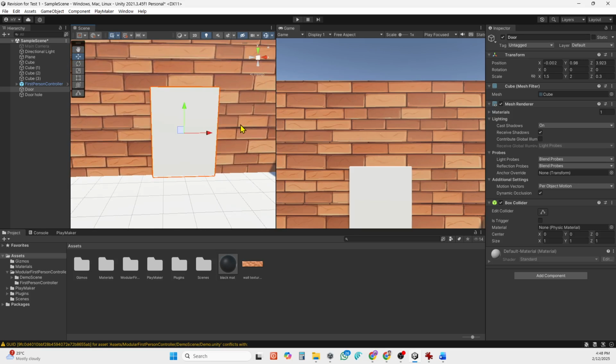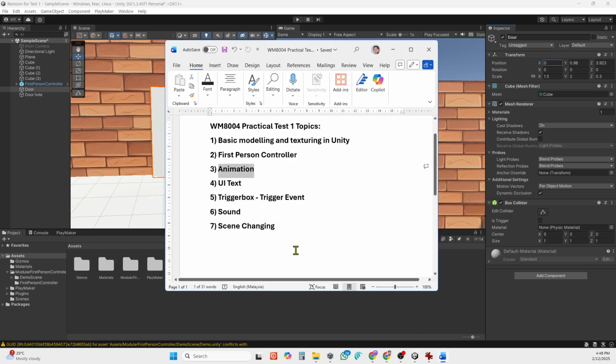To animate this door, we will need to record the world position of the door when it is closed and when it is open. So when it is closed, x is 0, y is 0.98, and z is 3.923. I will just record it here.